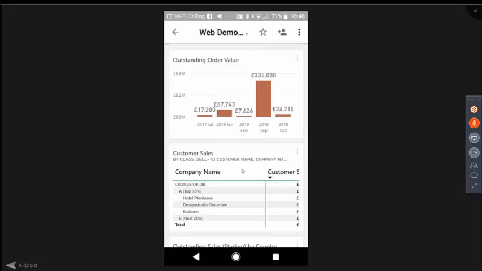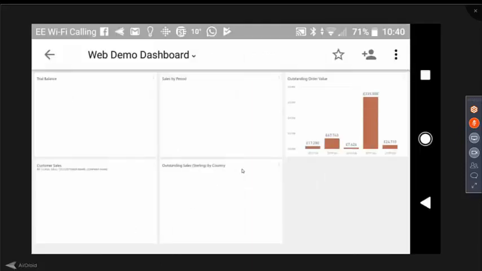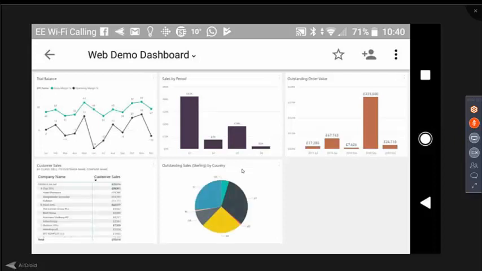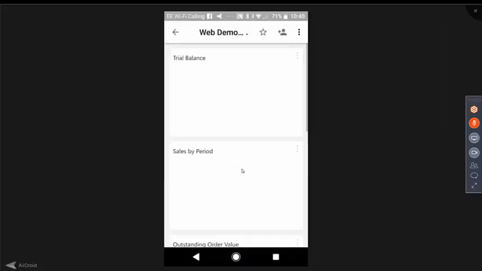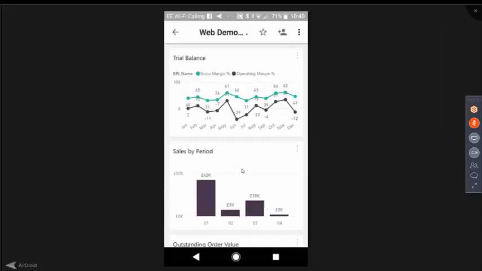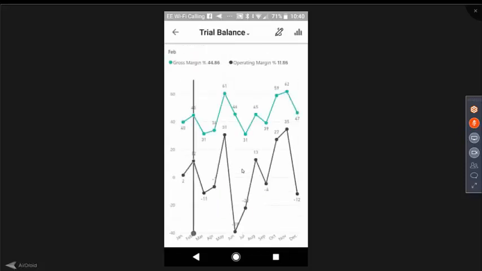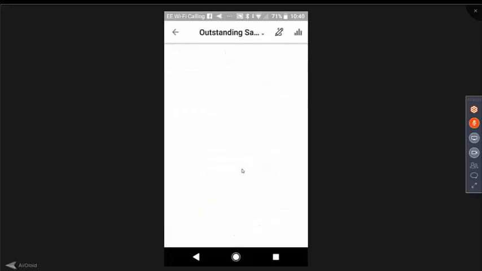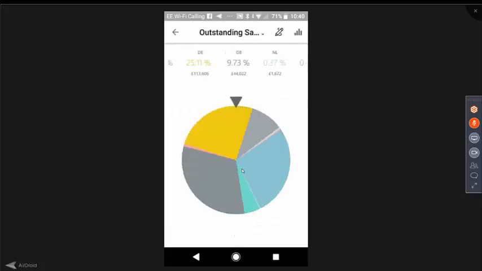If I turn my phone the other way, you see the dashboard as it is typically in the browser. If I turn it back that way, the dashboard is effectively as you chose to optimize the visualizations for the phone. So as I say, you can drill down into any of these, and you get quite a nice interaction on the dashboard.